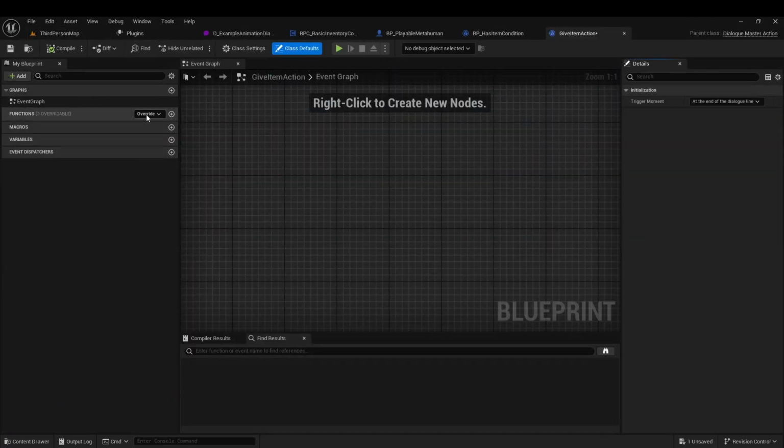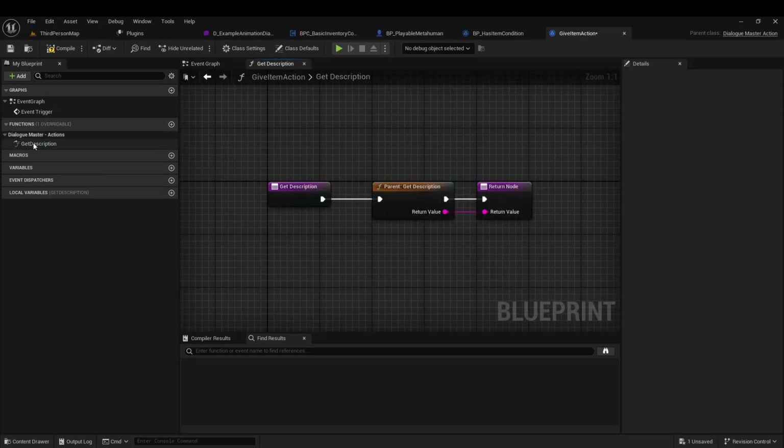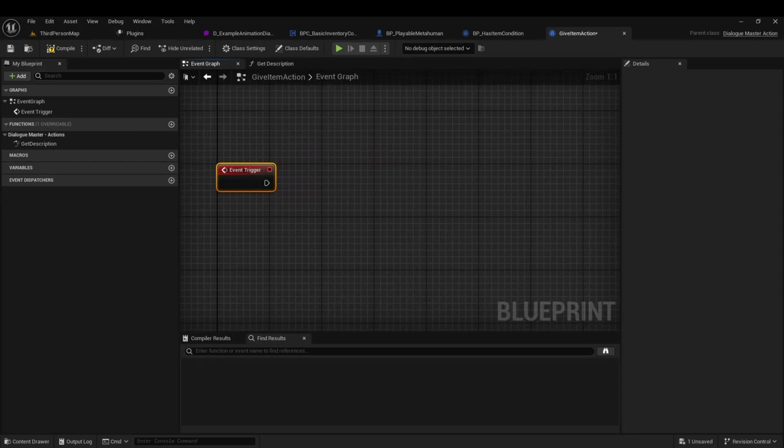Here you can override three functions. You can override initialize if you have something to initialize in it. If you override this function, you have to call the parent initialize function, otherwise the action will not work correctly because of missing important attribute initialization performed by the parent class. GetDescription is also used in the dialog graph, so it will display a description of the action in the dialog graph. And trigger is the event that will be called when the dialog line is reached.